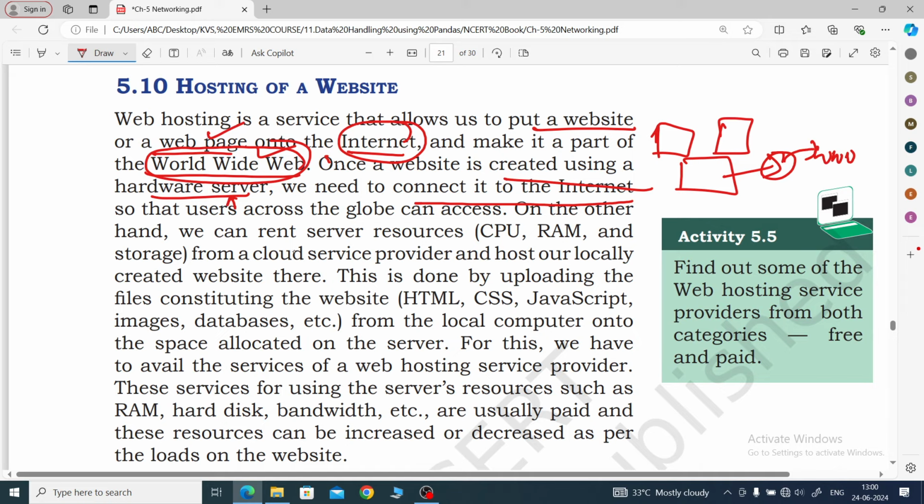On the other hand, we can rent server resources, just like CPU, RAM and storage. You can take them from a cloud service provider. We have seen an internet service provider, and the same here, a cloud service provider, you can take as a rent. CPU also, RAM also, according to your requirement, and host a locally created website there. This is done by uploading the files constituting the website, that is HTML, CSS, JavaScript, images, database, etc.